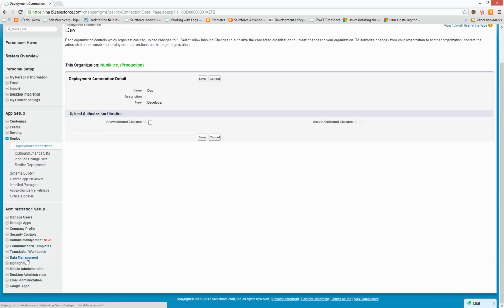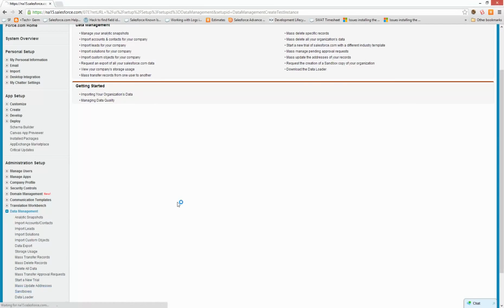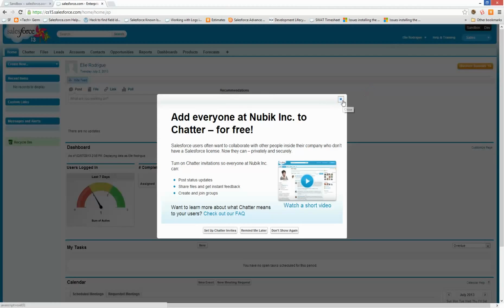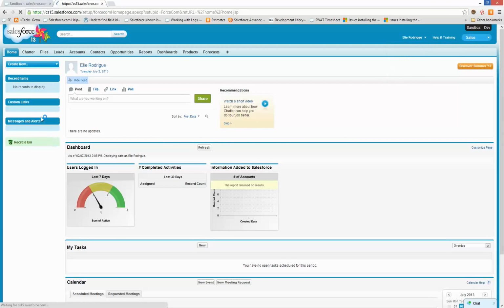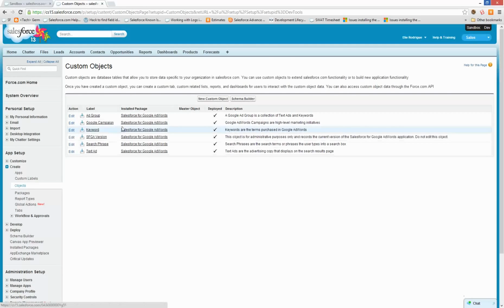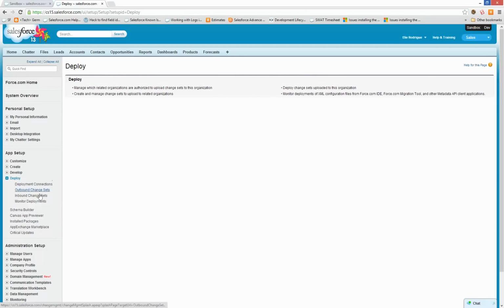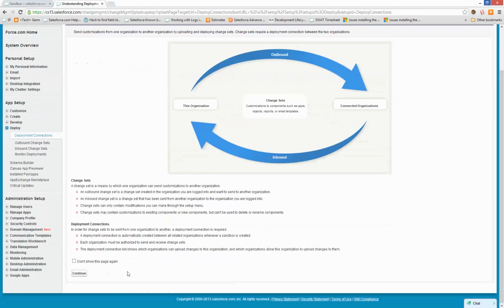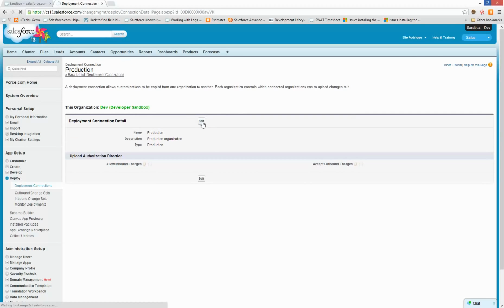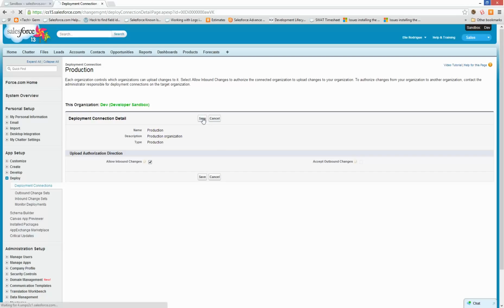I'm going to go here, sandboxes. I'm going to log in into the development sandbox. Show you that I don't have any custom object here. Create object, no custom object. So I'm gonna go into deployment connection, continue, no direction. So if I click on production, edit, allow inbound change, save.